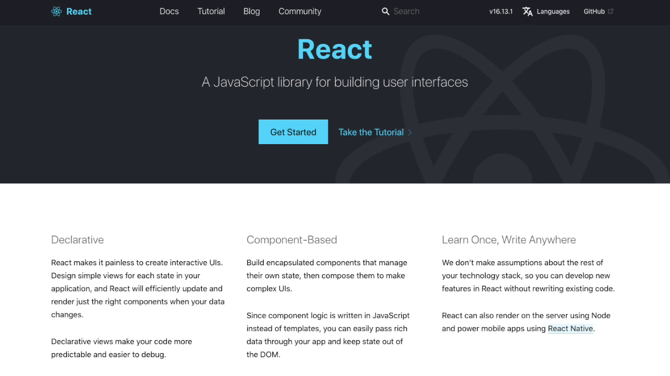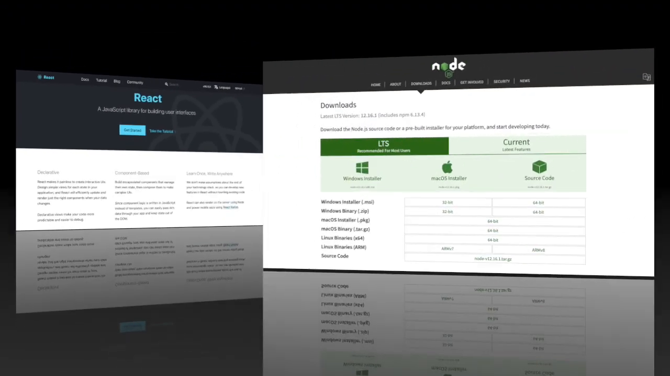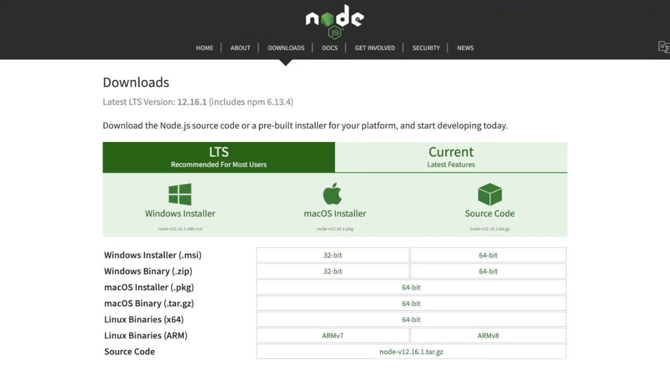Now let's get started creating Tic Tac Toe using React. Before starting to create a new React project, make sure you already have Node.js installed. If not, you can follow their official website to download and install Node.js. Link is in the description.